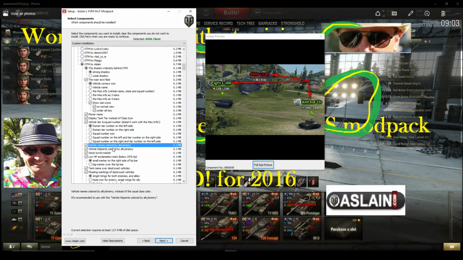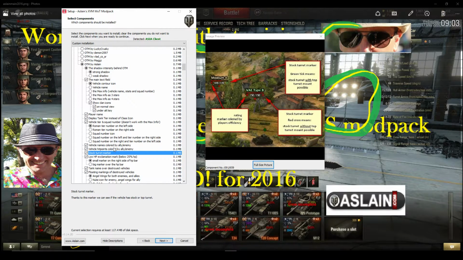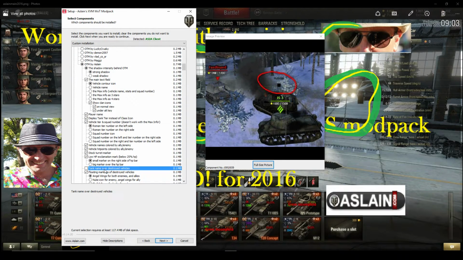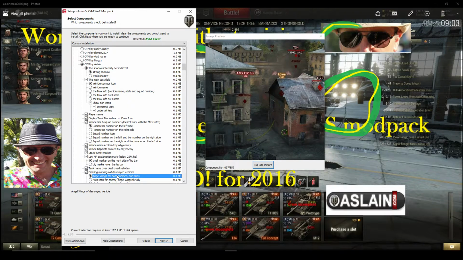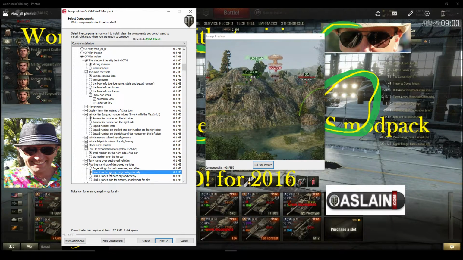All the different coloured hit points come up. Stock turret marker, so if he's got a stock turret, it'll let you know. And if there's somebody on low hit points, another marker will come up next to them. I have the tank names over vehicles that are destroyed. That probably doesn't really matter. And the angel wings and nuke icons when somebody gets blown up.